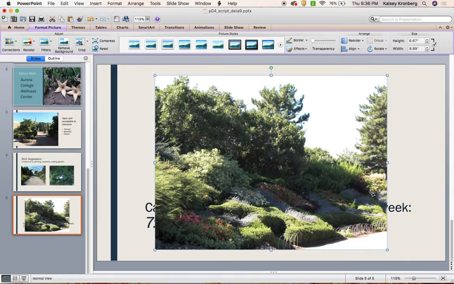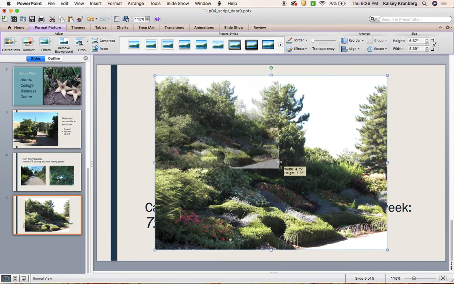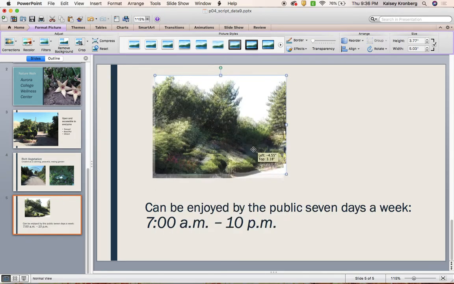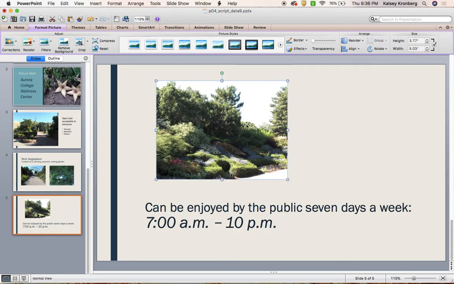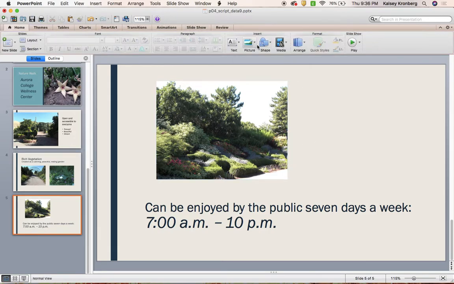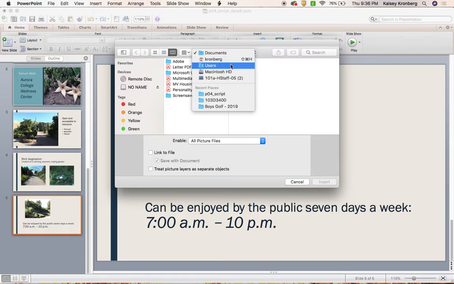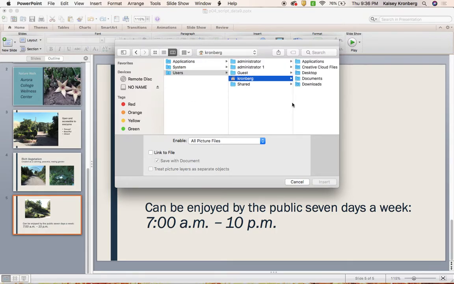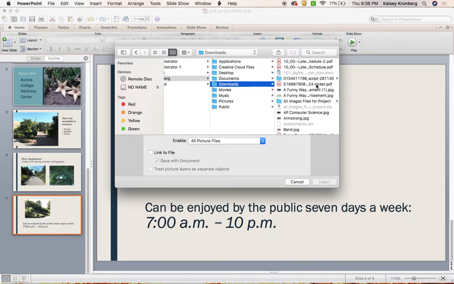And how we resize this, always remember to grab it from the corner to resize it. If you grab it from the corner, it does not distort the image, okay? So I'm going to grab this one, I'm going to resize it here. I'm going to insert another image. So 5, now I'm inserting 6. So Cronenberg and downloads.